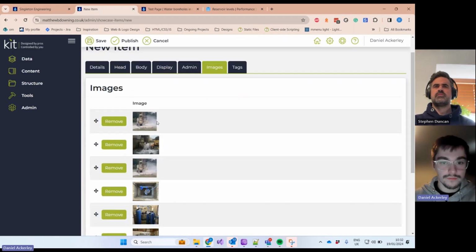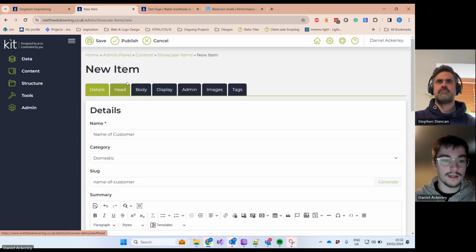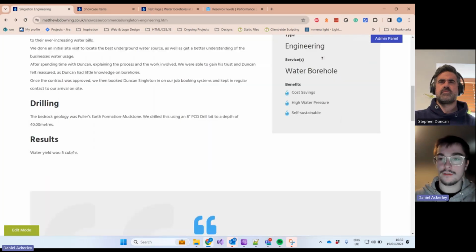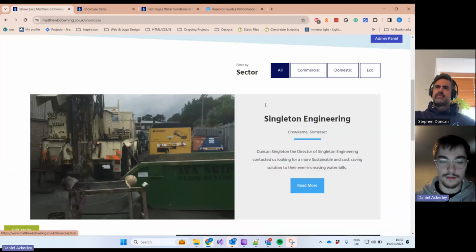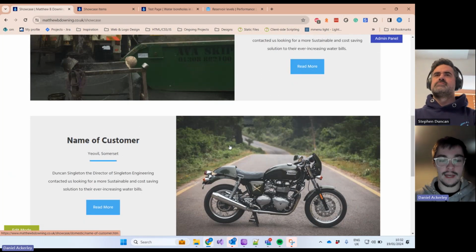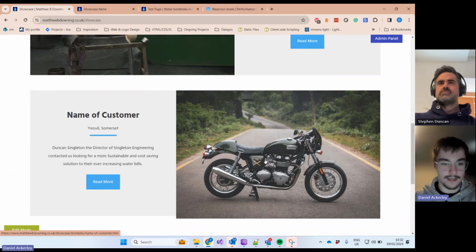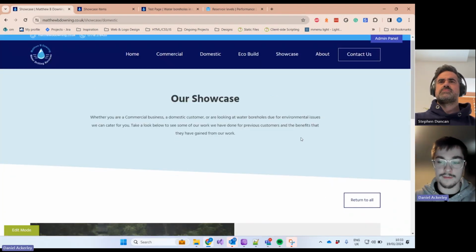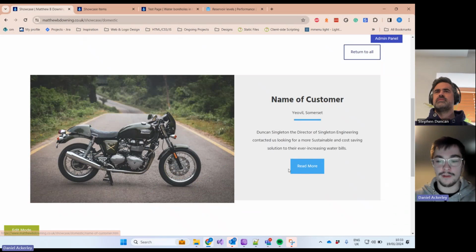Those images in. So now I click publish. So now I've asked to go back to your showcase. So now you've got another showcase in here, which this one should be a domestic one. So if I was to click domestic, it comes up under this one.